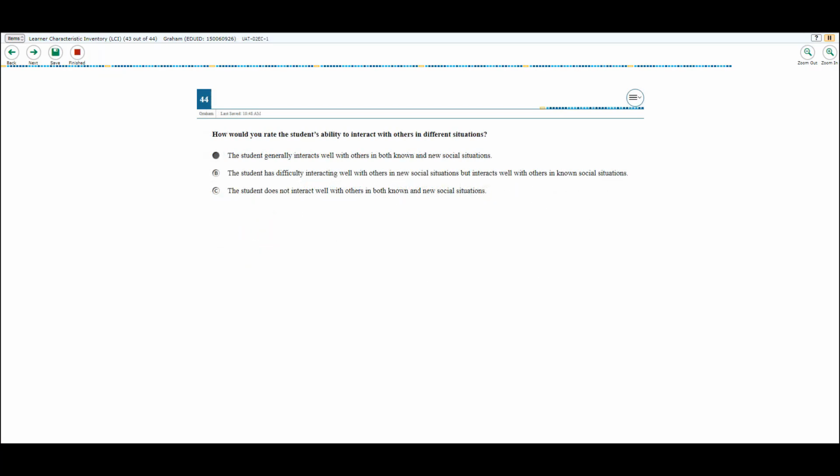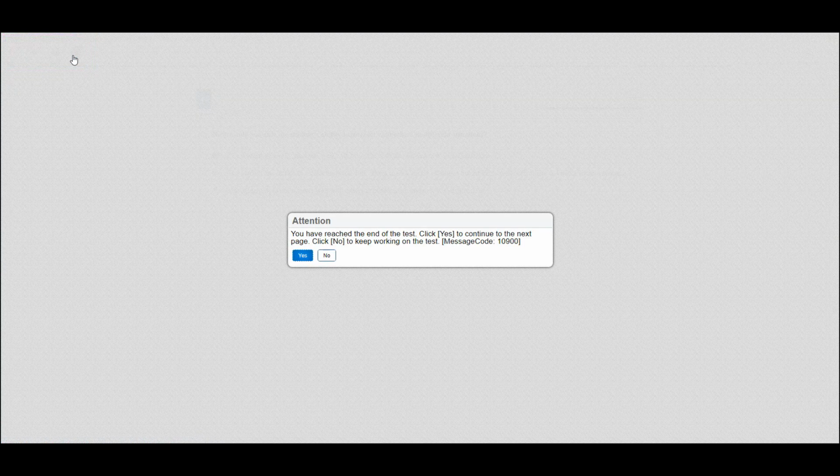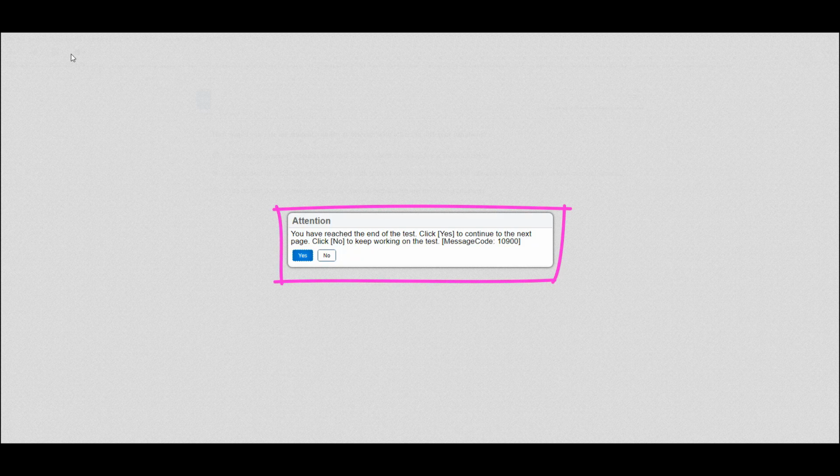Item 44 is the last item on the high school version of the LCI. I rated Graham, my high school demo student's ability to interact with others in different situations, and clicked Save so you can already see the Finished button. Clicking the Finished button for the grades 3 through 8 and high school versions of the LCI opens this attention pop-up window that reads, "You have reached the end of the test. Click yes to continue to the next page. Click no to keep working on the test." I click yes because I have finished the LCI for Graham, my high school demo student.